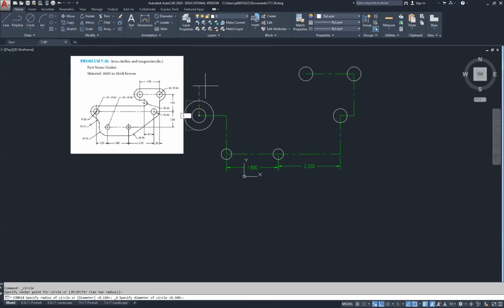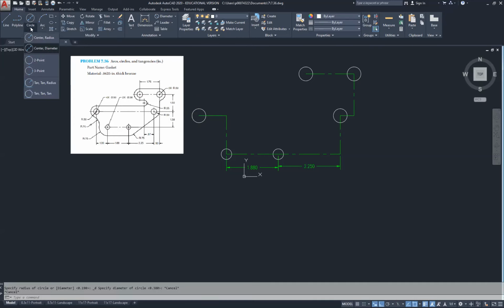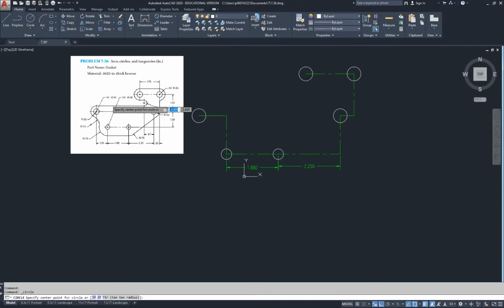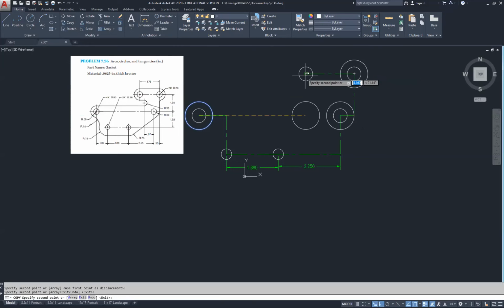Diameter. That's a radius 0.5. I'm going to hit escape key. Want to make sure we do that correctly. This was diameter 0.5, and this is a radius 0.5. I'm going to copy that. Copy command. Place them accordingly wherever I need one.